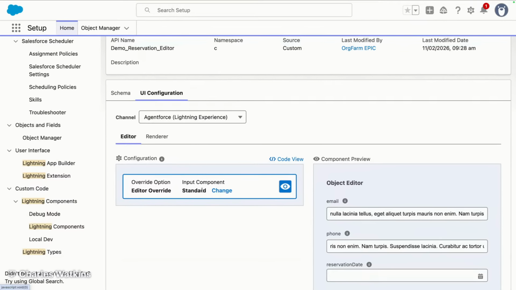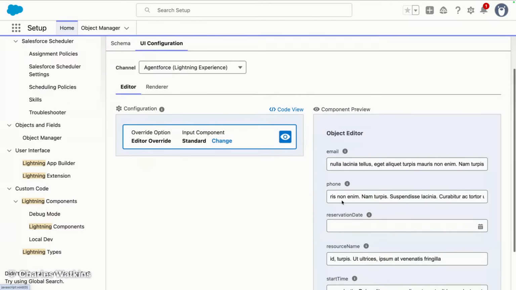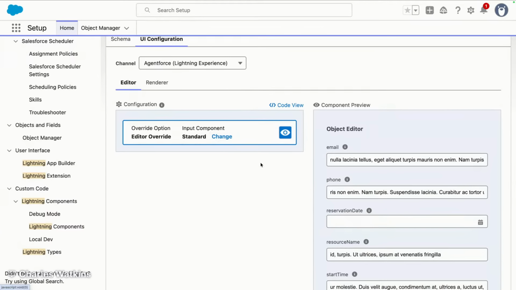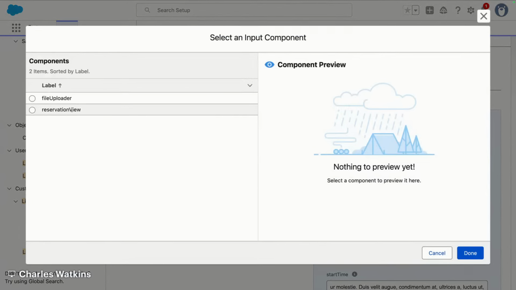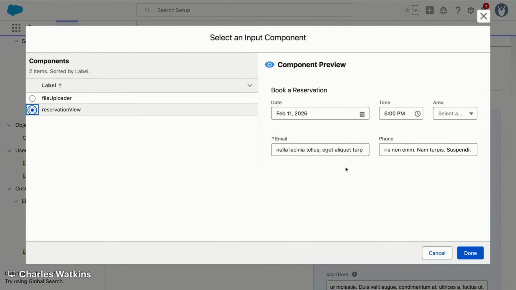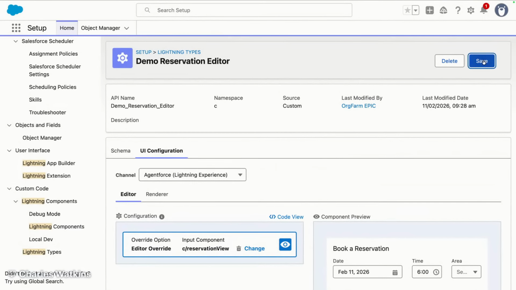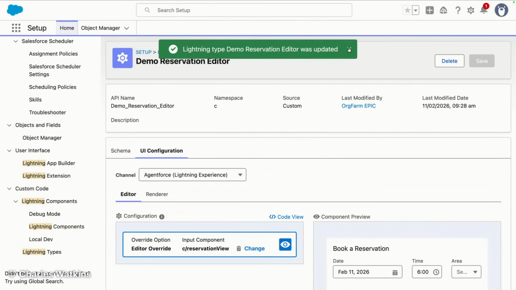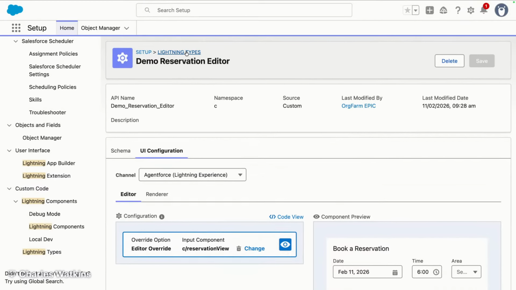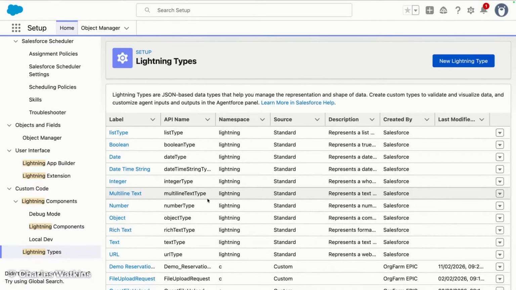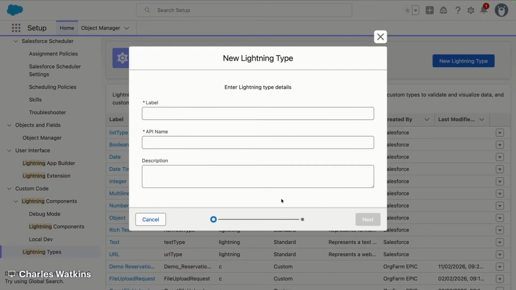Okay. So we're going to click change, and we're going to go from the standard editor, which you can see the preview of, to our reservation view. Okay. And that's it. And now we have our Lightning type override for our editor. Now we just do the same thing for our renderer, our output.